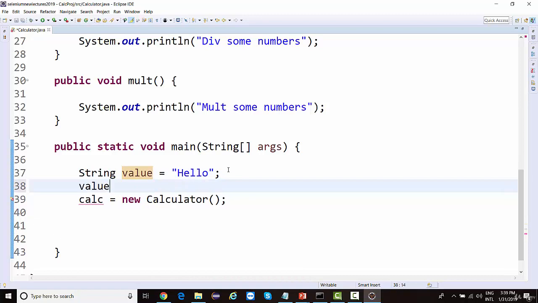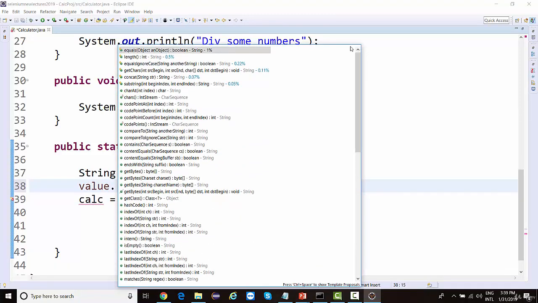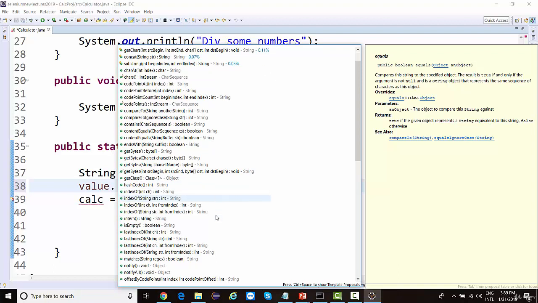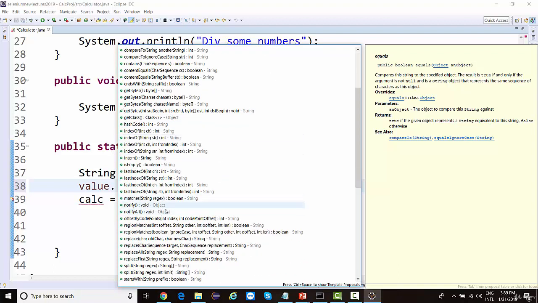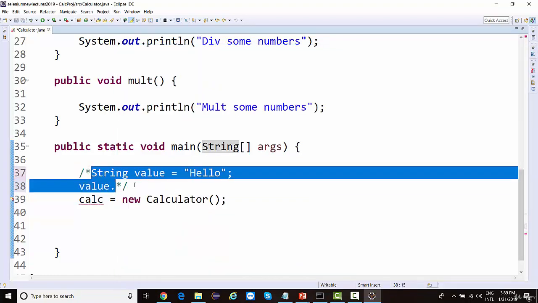So if you say value dot, you should be able to see all the methods from the string class. See, against every method you'll find string written. But there are some methods where you'll find object written as well, right? Because object is a parent of any class in Java. That's the reason we are able to see object with all the methods that we are calling. So like the way we stored a numeric value in int, we stored a string text value in string.